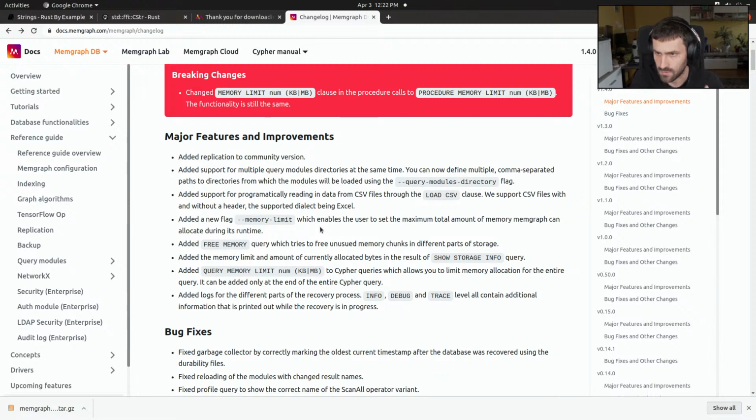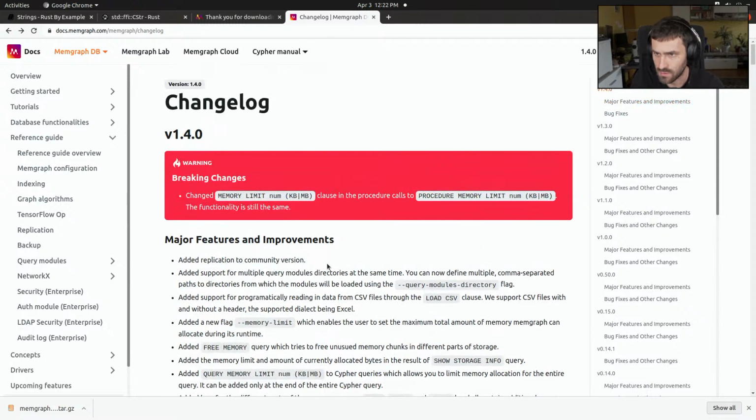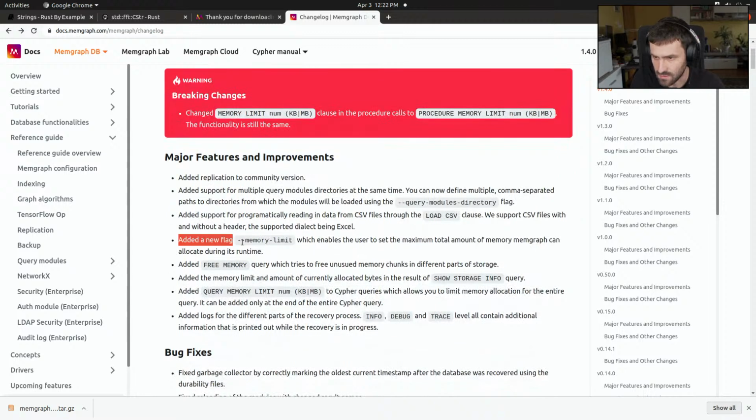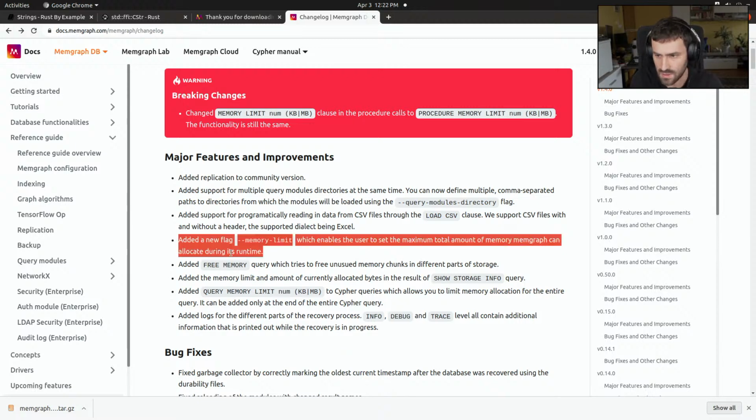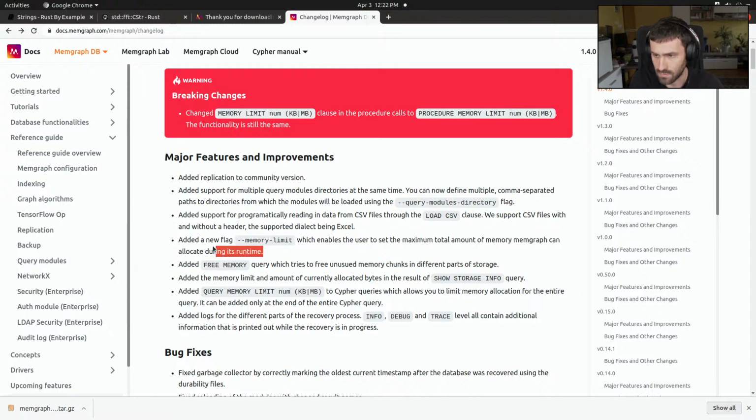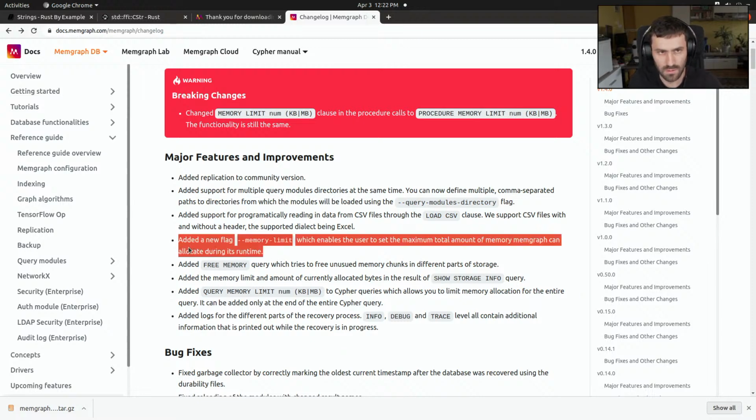One more high-level note is that by adding the memory limit, we actually degraded performance a bit because we have to count these things. I think it shouldn't be a big problem, but we have planned to go back and fix these things. For example, these things can be easily fixed for read queries, and we'll do so in further releases.